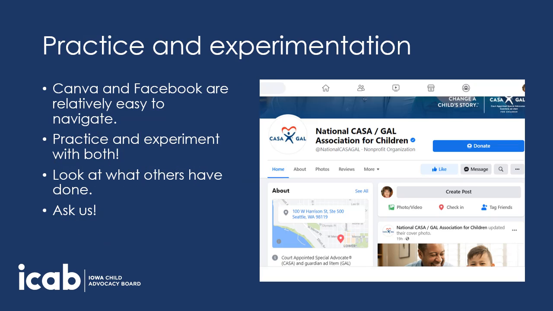There's really no substitute for practice and experimentation. Both Canva and Facebook are relatively easy to use and easy to navigate. And there are all kinds of articles out there, especially about Facebook, that can help you to do whatever you need to do. Facebook itself has lots and lots of step-by-step information if you forget what we've talked about here today. But practice and experiment with both of them. Just spend some time with them and look at what other people have done. And you can always ask us.